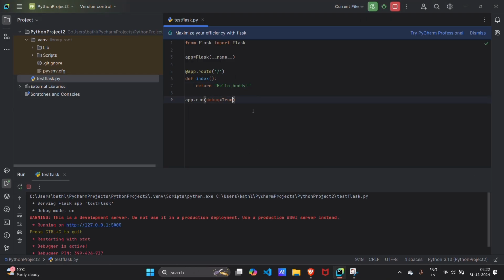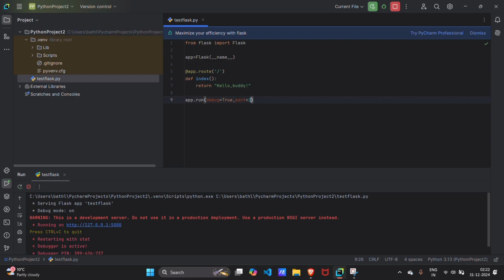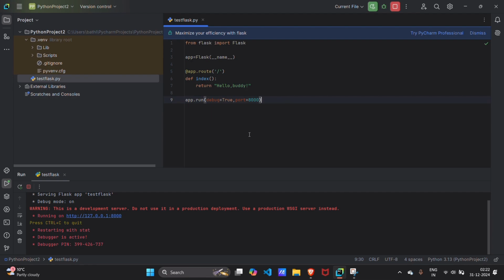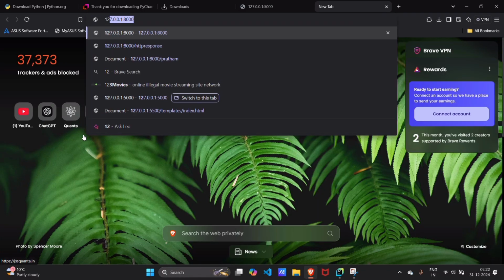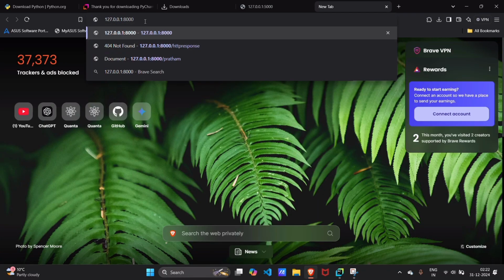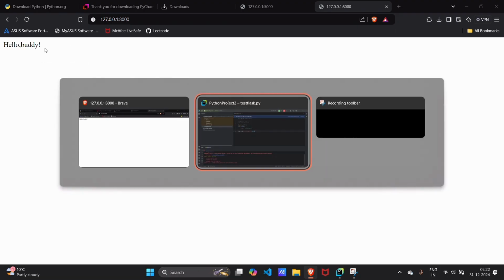Guys, we can try changing the port actually. You have to type here port equal to, let's say 2500. Let's give this 8000 and save this program and then rerun. Now our server is at port 8000. You can see that the port number is changed and this is 8000 now. Here you can see that we get the output which we want.